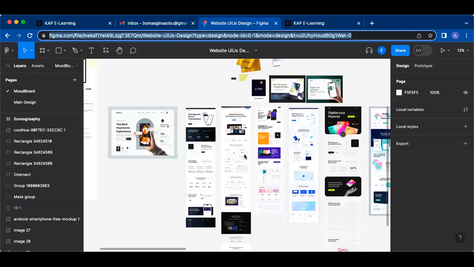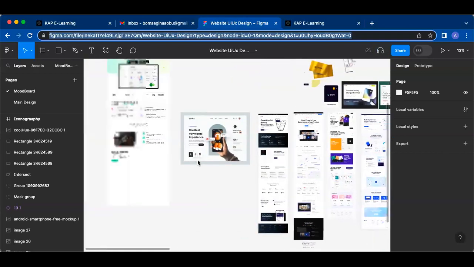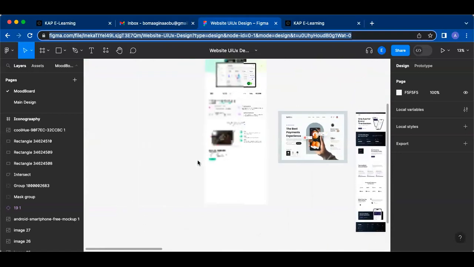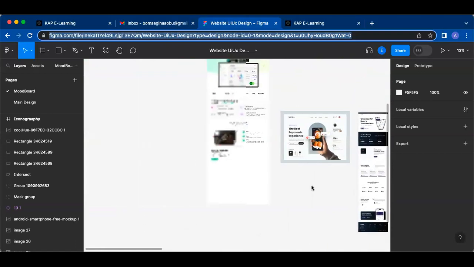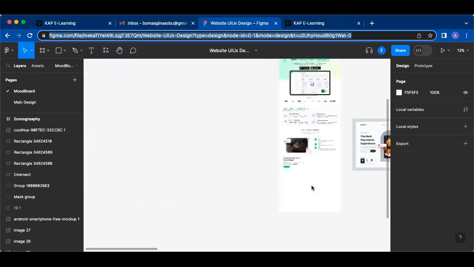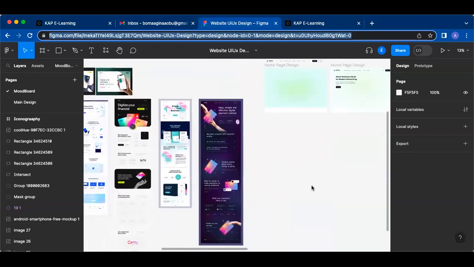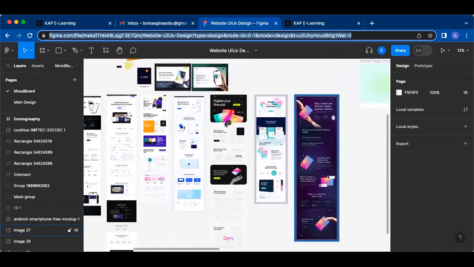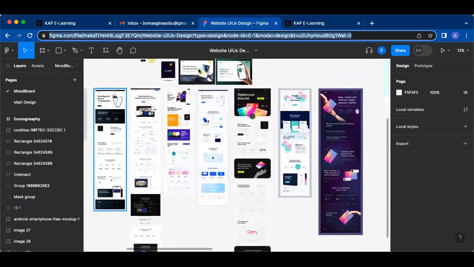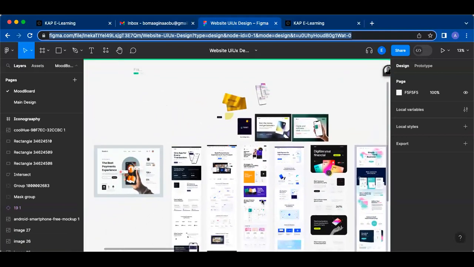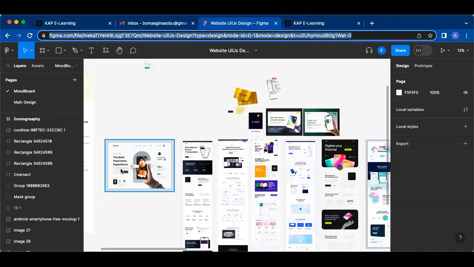See, I am to design a landing page. But can you see how many designs I have here? I have like 9, 10 designs here. What am I using all of these 10 designs for? They are all for inspiration.